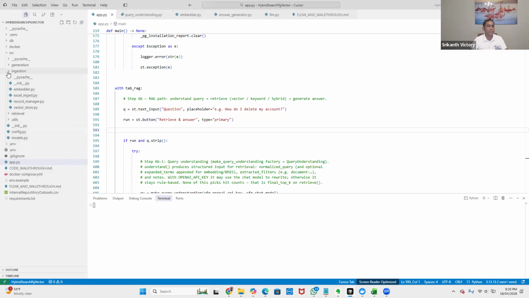As I previously mentioned, ingestion is nothing but the orchestration pipeline, where we are trying to ingest the Excel document. Step one, we are loading the document. Once we load the document, we are going to store it in two places. One, we are going to store it in SQLite. The other one is we are going to store it in the vector store.